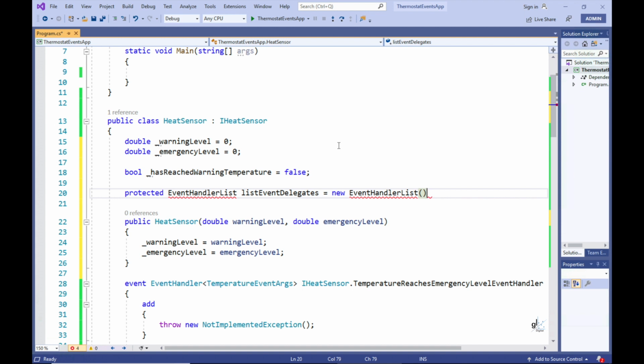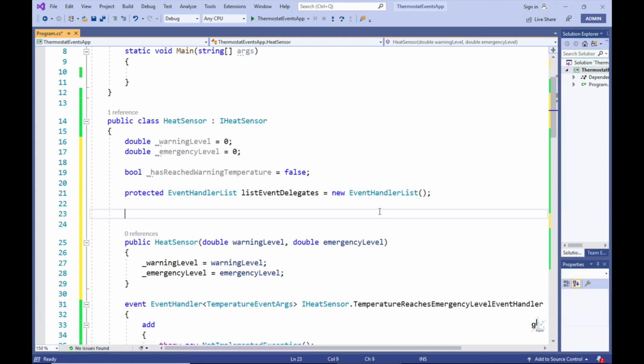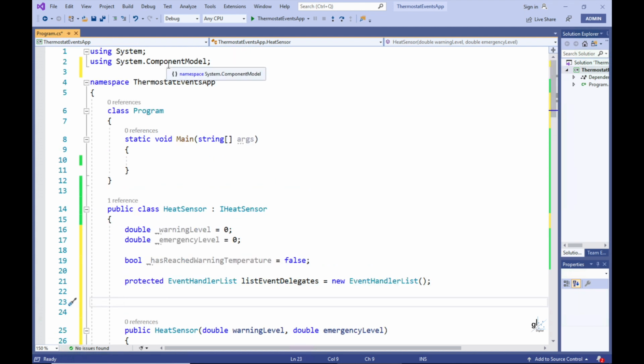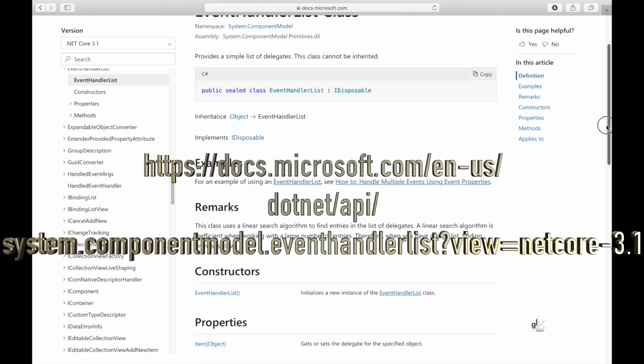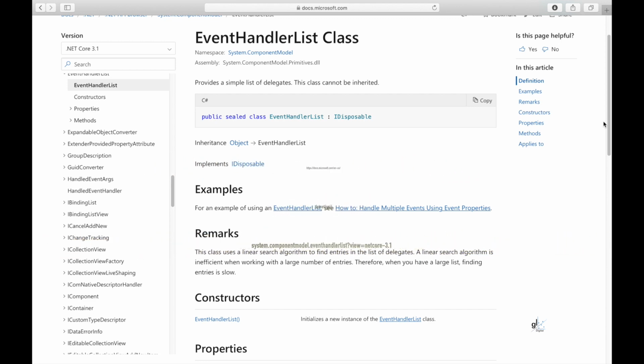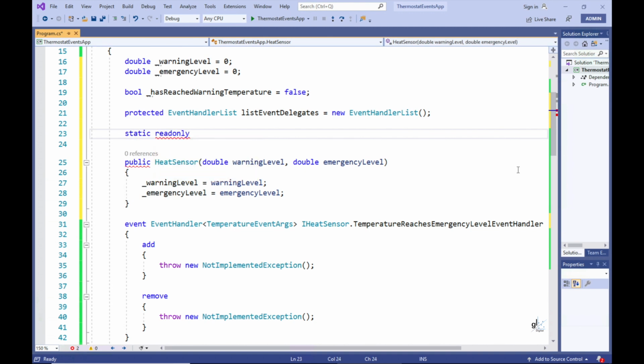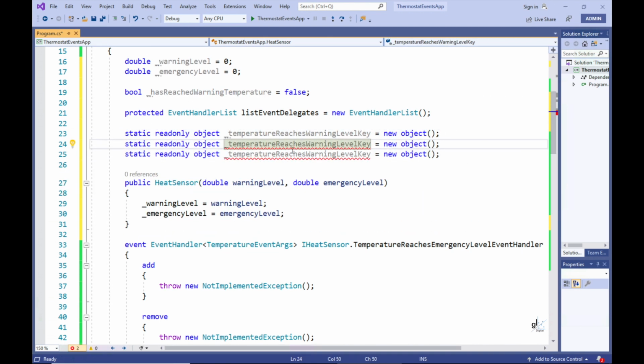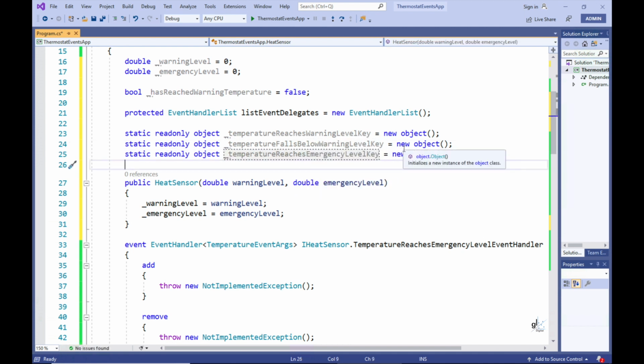So to use the EventHandlerList class like this, we must include a directive to the System.ComponentModel namespace at the top of our code. As mentioned earlier, the EventHandlerList class is a member of the System.ComponentModel namespace. Please navigate to this URL for more information on the EventHandlerList class. So let's create three static read-only objects, which will serve as key values that can be used to access the relevant delegates from within the EventHandlerList collection.